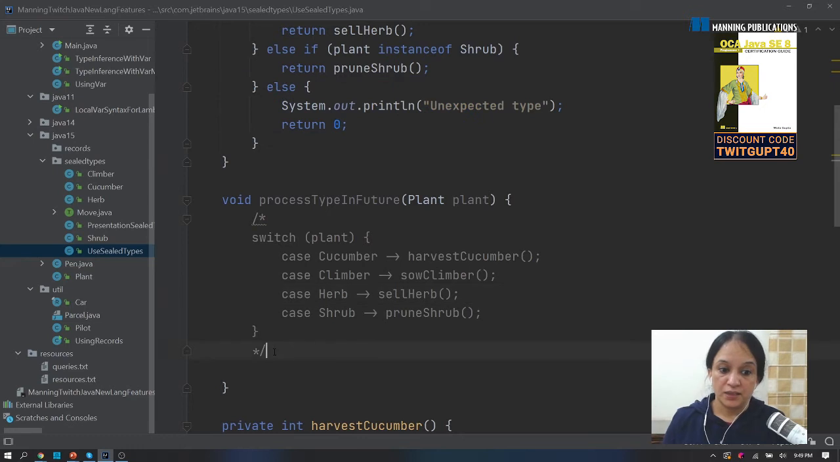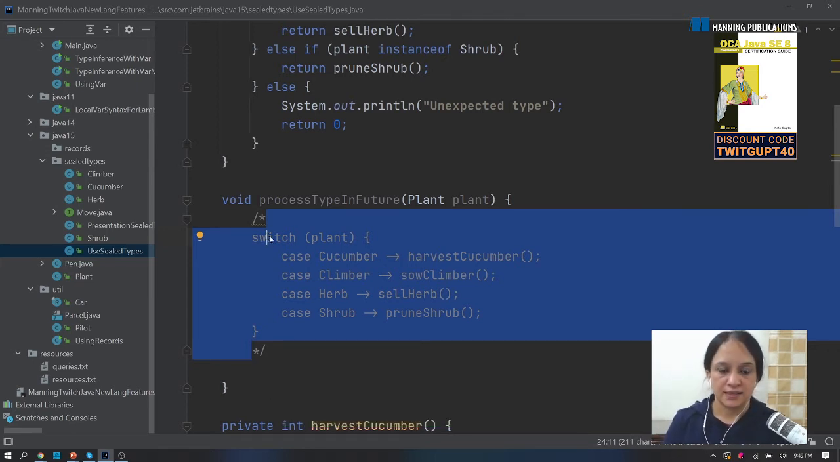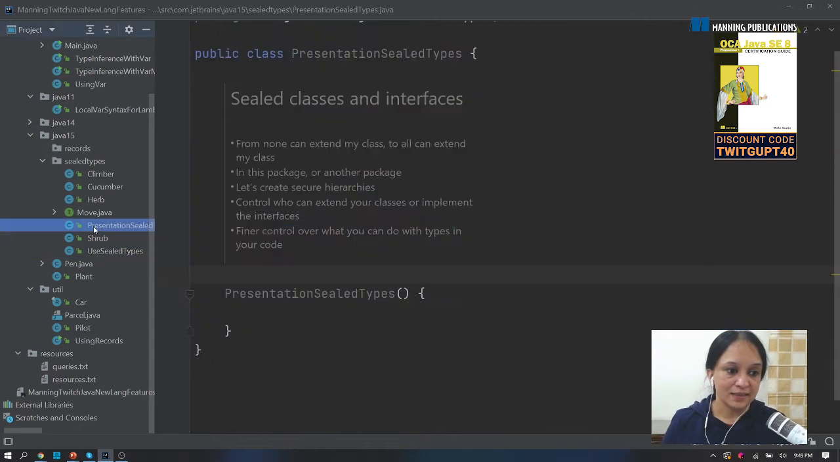So probably in one of the future versions, when switch expressions are enhanced, pattern matching would extend to sealed classes as well, to type testing as well. Probably this is what you would be able to do. Of course, this is still in the works at Oracle, so you can't use it now, but probably in one of the versions you will be able to do that soon. Right, so this is about sealed classes.